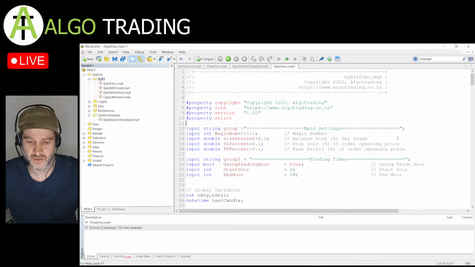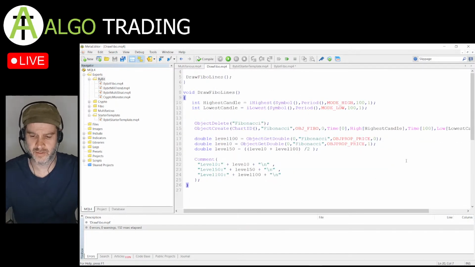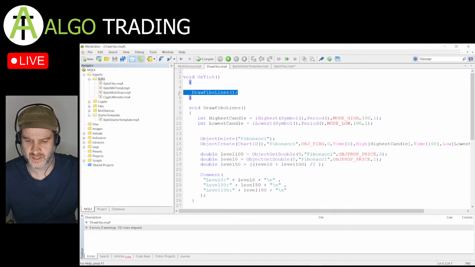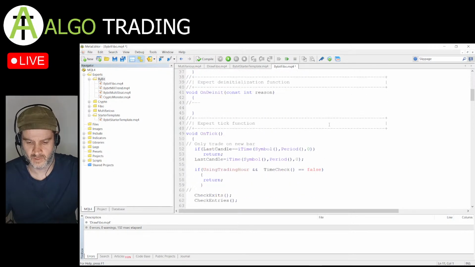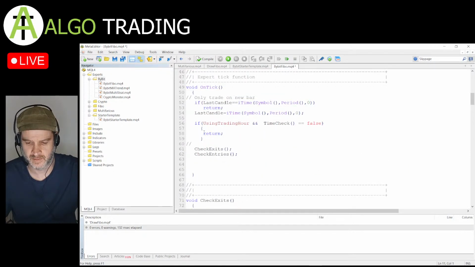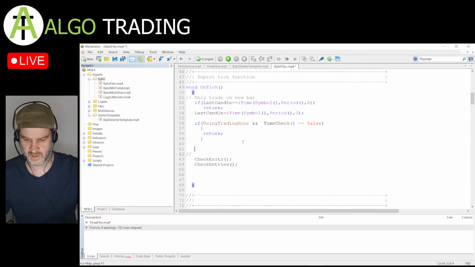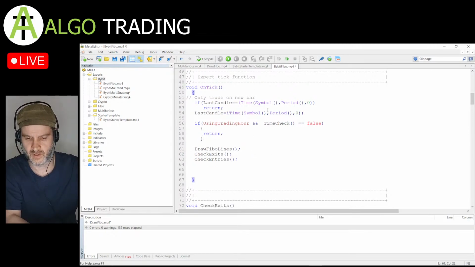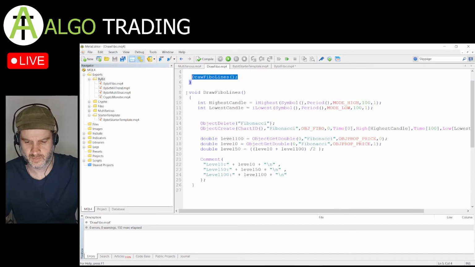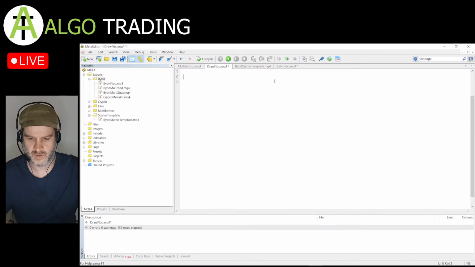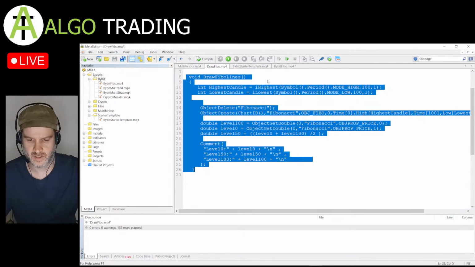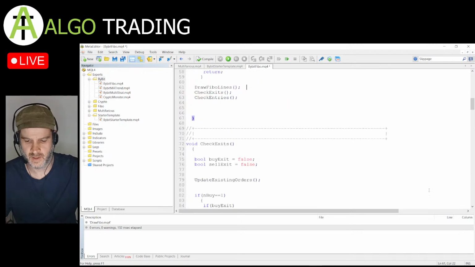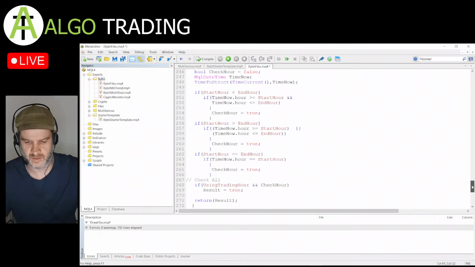Alright, so before I actually start coding, I was playing a little bit around earlier with drawing Fibonacci lines. So I'm actually going to test that first to see if that actually works. I'm going to add that into our BYBIT EA. So we've got this function here called draw Fibonacci lines. I'm just going to take the code, Control C. I'm going to close that now. And let's paste this function at the bottom here.